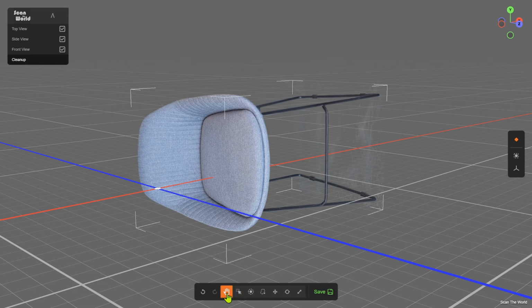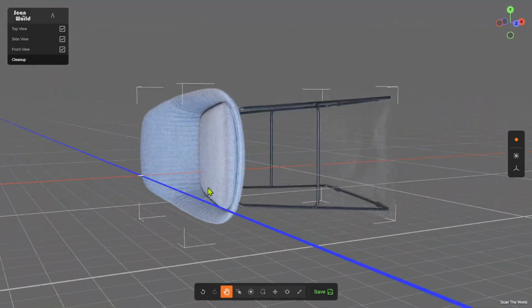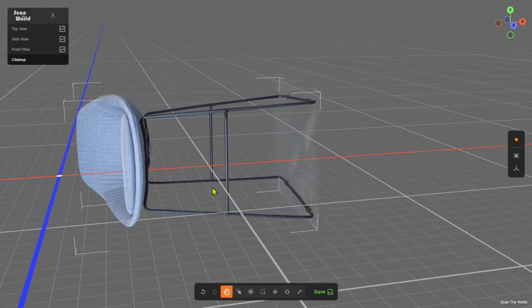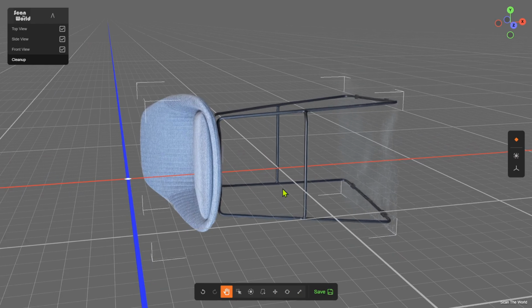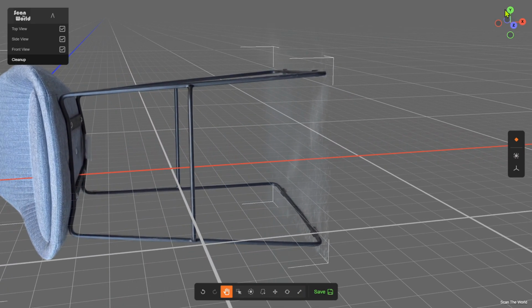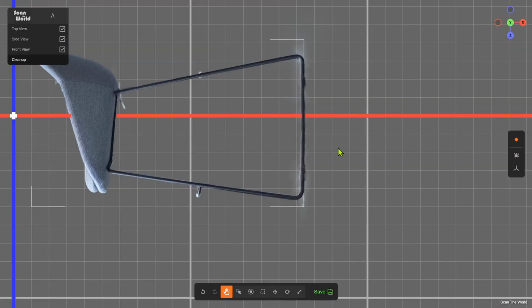I'll start by talking about this toolbar. The hand tool allows you to orbit around the object with the left mouse button, and the right mouse button allows you to pan. Mouse wheel is still the zoom. And there's the gizmo on the top right, that allows you to toggle different views.